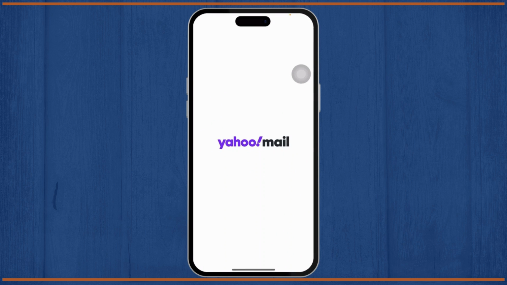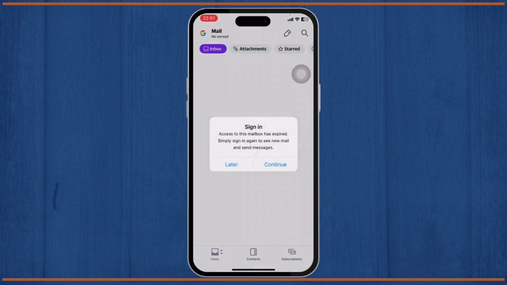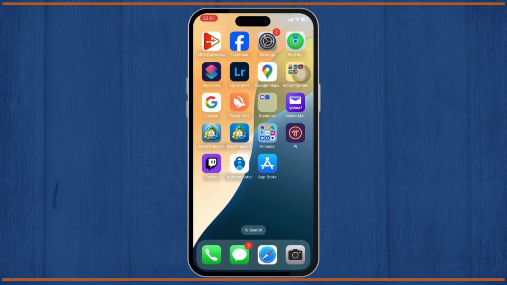So actually, there is no direct way you can see Yahoo Mail's password. If you want to see Yahoo Mail's password, there is no setting which enables you to view it. But the only thing that you can do to actually see your login credentials is head over to your settings and see if you have saved Yahoo's password.